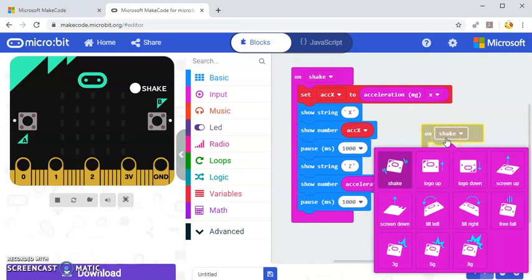So in future screencasts, we're going to be looking at each of the other additional inputs and just seeing how we can incorporate them into projects.